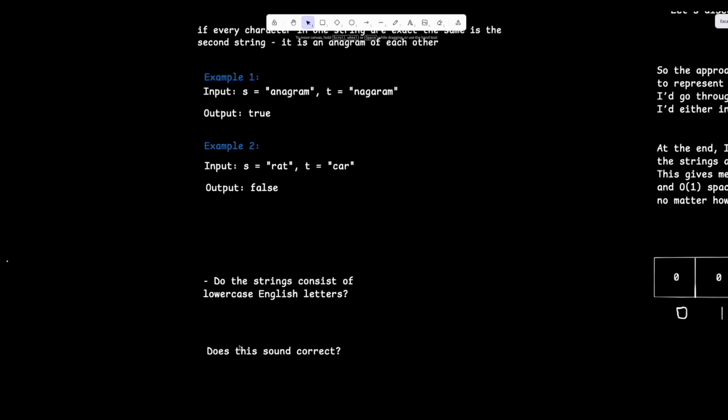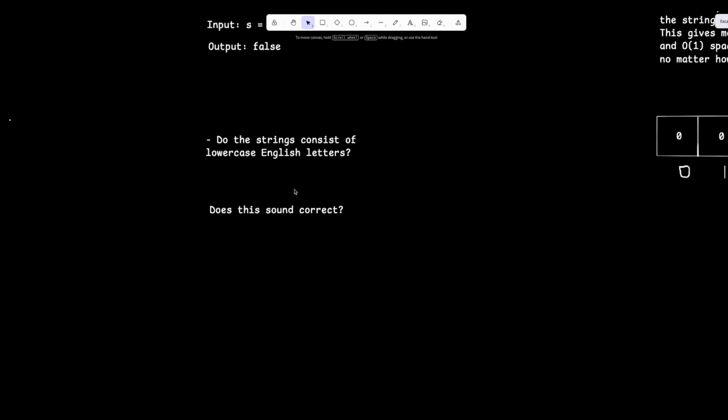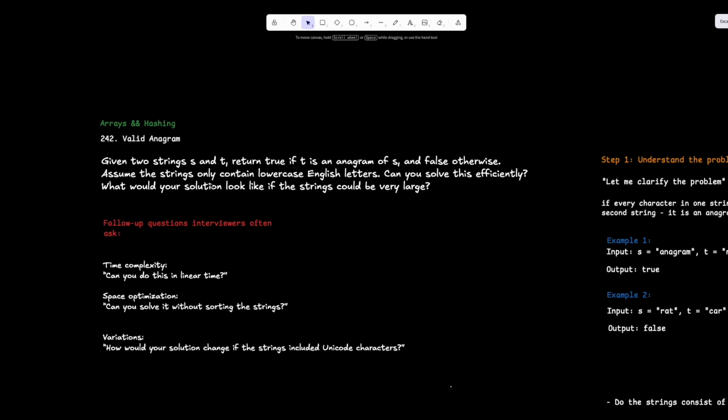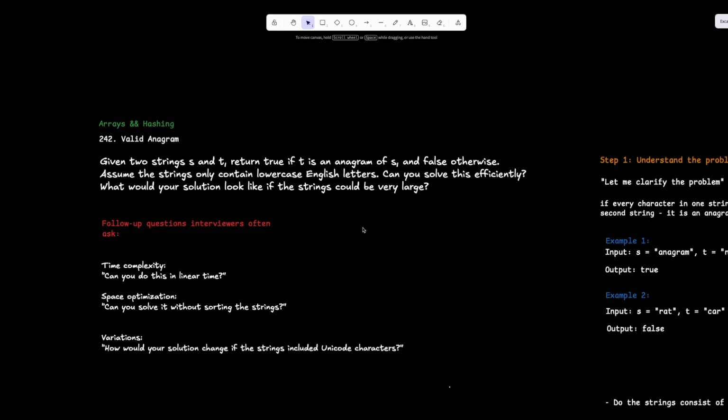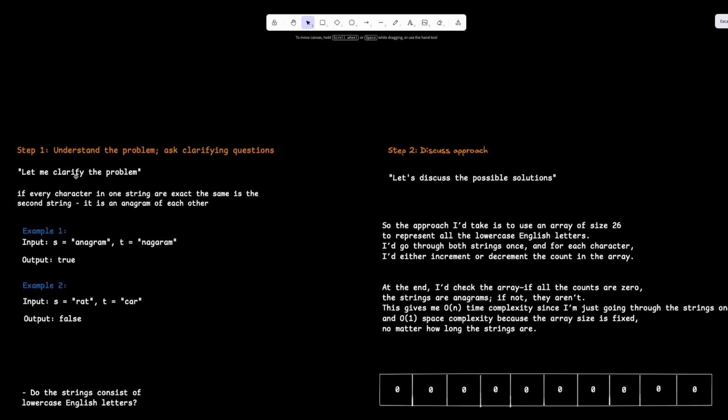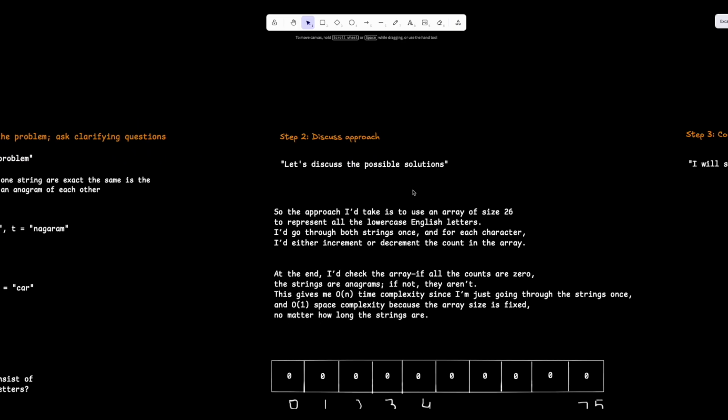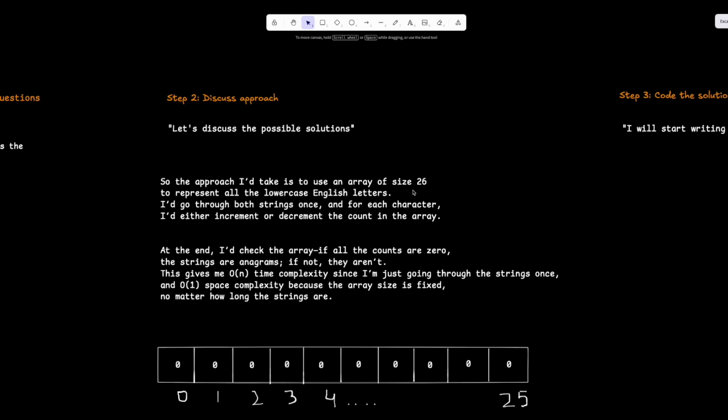I can ask a clarifying question: do the strings consist of lowercase English letters? If it wasn't specified in the requirements. Also, I mentioned some of the questions that I might be asked, but I need to think about this ahead of time, for example, while I go through approaches and different solutions. After understanding the problem, I will jump right in and discuss the approach.